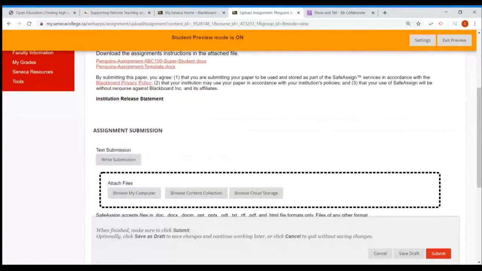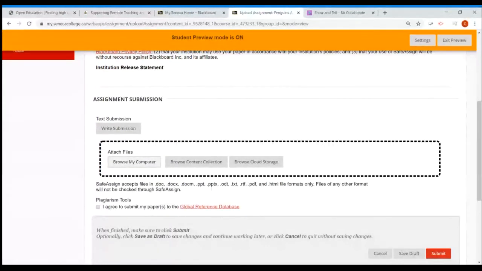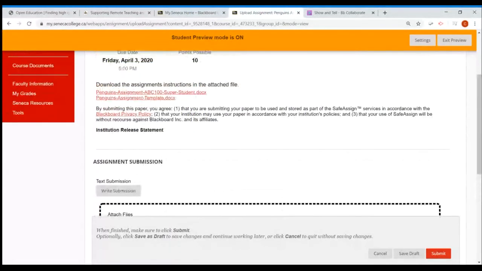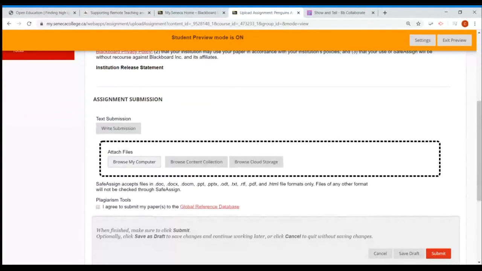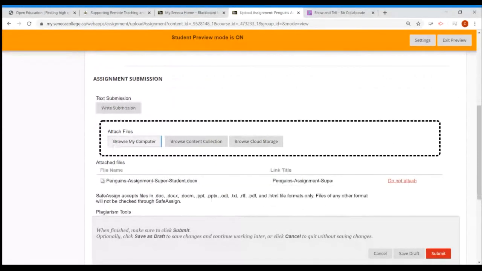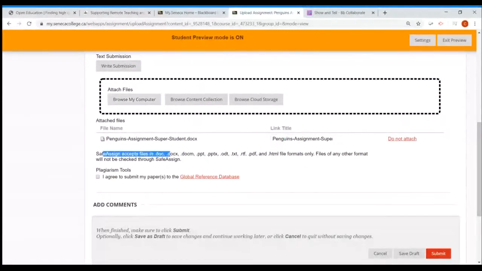So I come down here, and by the way, SafeAssign does check a number of formats. So Word documents, etc., can all be checked by SafeAssign. So I'm going to browse my computer. Okay, here's, oh, hang on a second. Oh, no, it's okay. I'll do it in here. I'm going to submit my, here I am, my super student assignment. I'm going to submit that. Down here, SafeAssign accepts all these file types, so there's lots of options here for it to check.